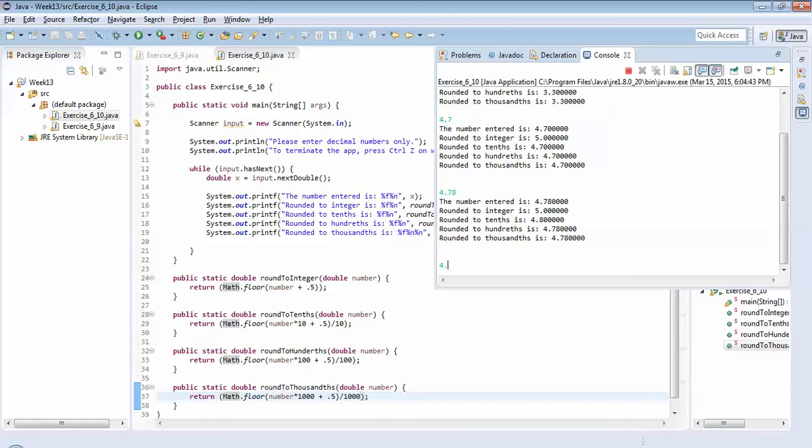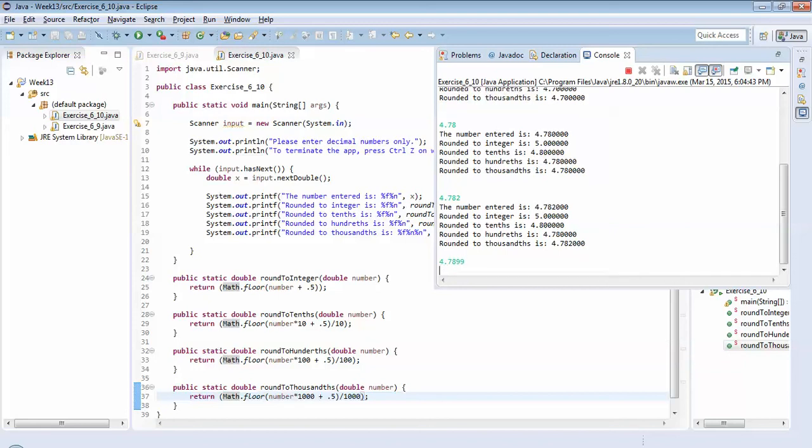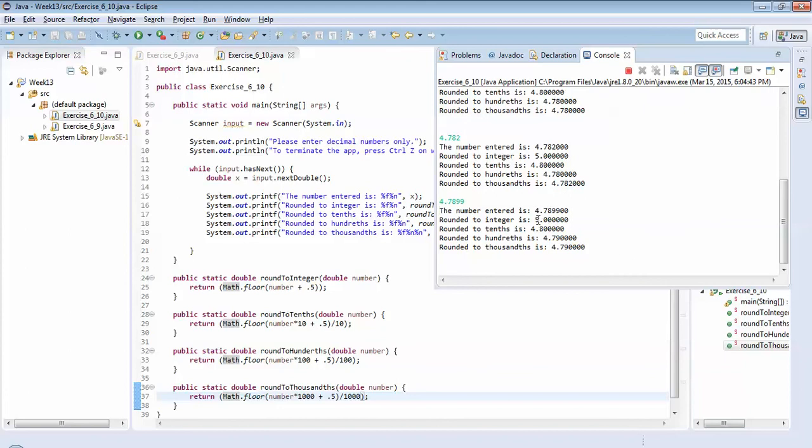Let's say 4.782. And here we have the 10th is 4.8, 100th is 4.78 because 2 is less than 5, so therefore it happened. When we say 4.7899, we shall have 5, 4.8, 4.79 and 4.79. See, this is correct and it's working correctly, it's behaving correctly.